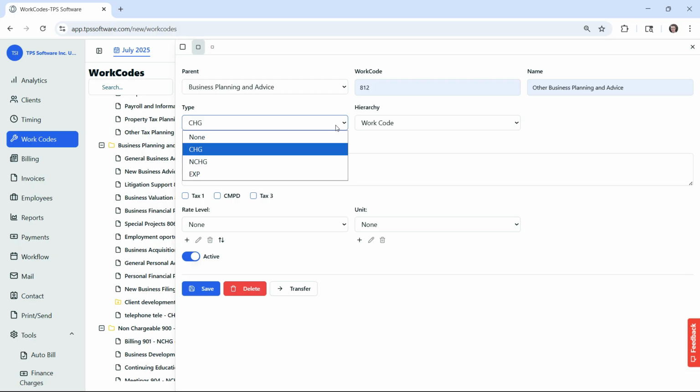So is this a chargeable work code? So can it actually be charged to a client? Is it non-chargeable? These would be used to explain hours in your day you're not actually doing work for a client. So maybe you'd create a non-chargeable work code for team meetings or training seminars, etc. Or is it an expense, which is also chargeable but just calculated differently? I want this to be a regular chargeable work code.